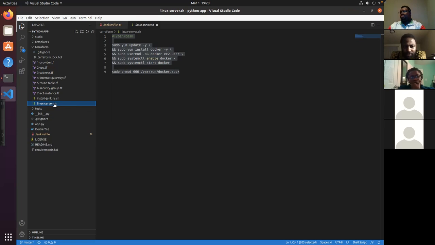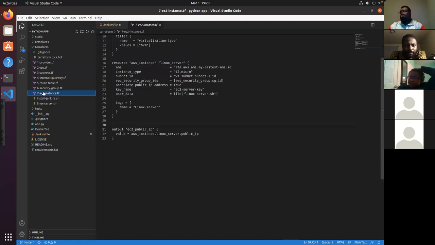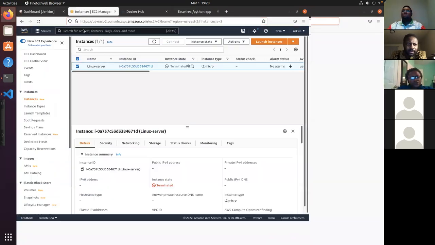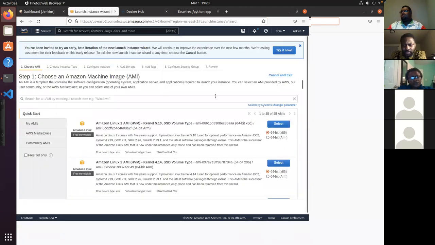Terraform will help me run the Linux shell script. So you have a different script for provisioning the server, a different script for installation. See, this is my script for installing on the EC2 instance. Let's say that script, this is what the script is doing.